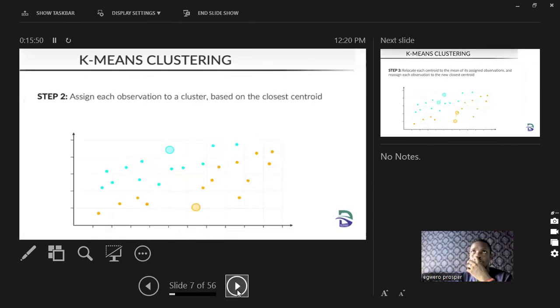Now let's look at step 2. Assign each observation to a cluster based on the closest centroid. You can see that at this level, can we say that they are actually properly clustered? What do you notice? Good, they are far away from each other.